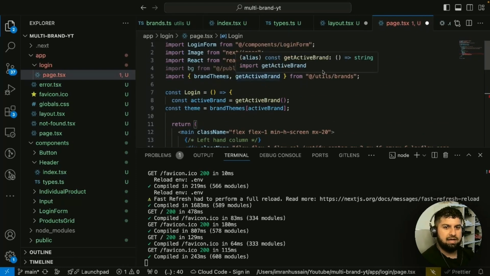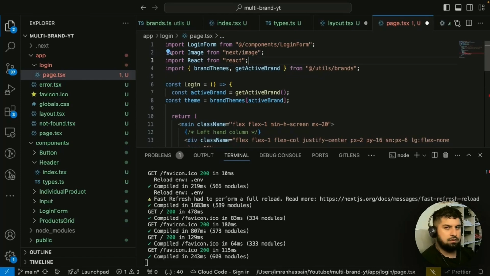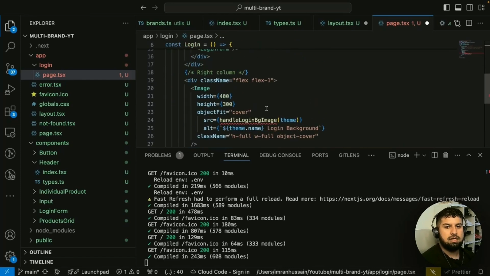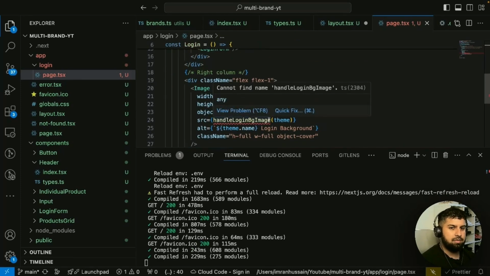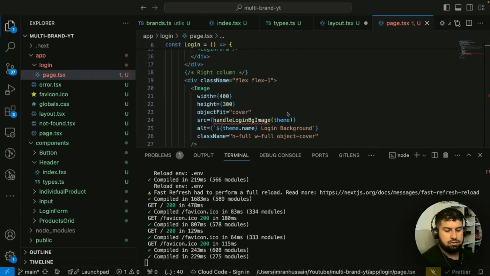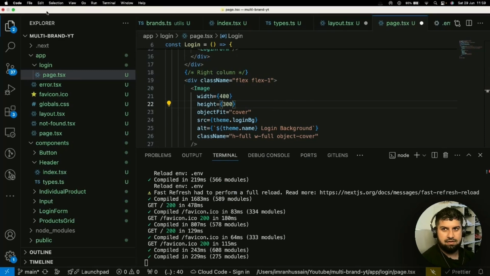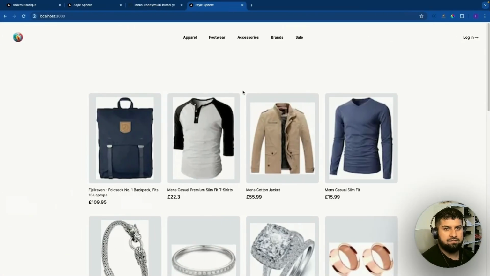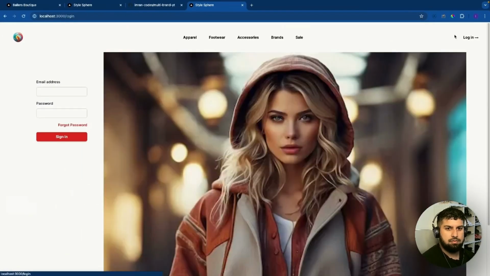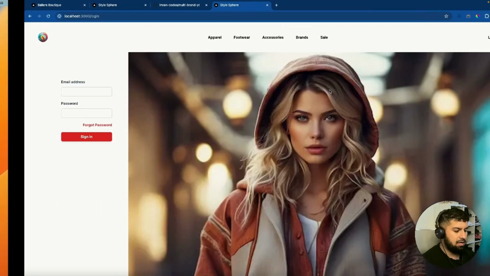And what we now want to do is, we have this function in the source which says handle login background image. So what we want to do is create this function. So let's go ahead and do that. Actually, what we can do is literally just do theme dot login background like that. So now if I save, based on the env file, we should have the relevant background. So this is the style sphere background.